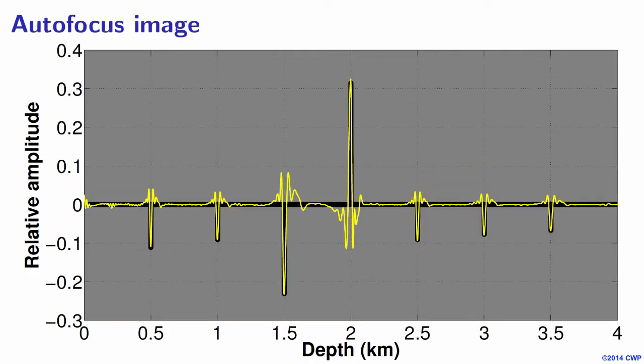Now again, here in yellow is the autofocusing imaging result, and in black is the exact reflectivity of that model. You can see we also get a pretty decent result with the autofocusing imaging. It matches up quite nicely with the exact reflectivity, which is shown in black in the background. Now, autofocusing is not just about imaging. We can do redatuming as well.